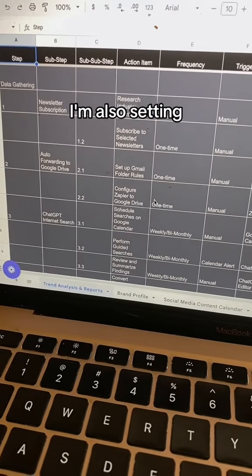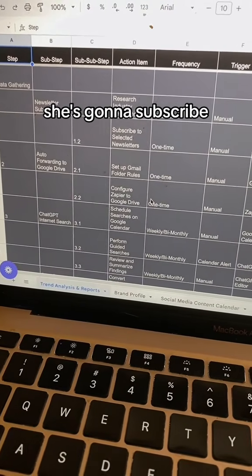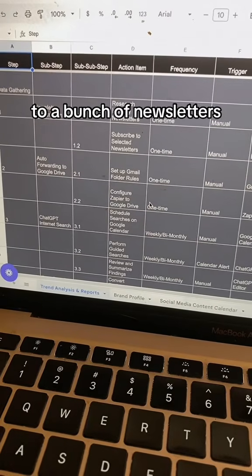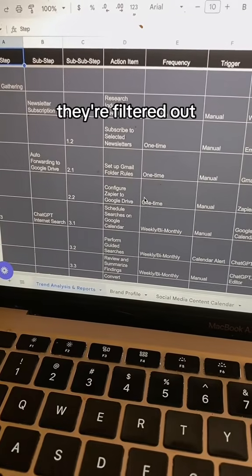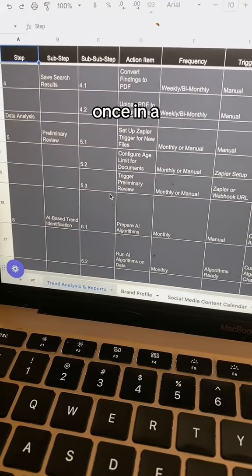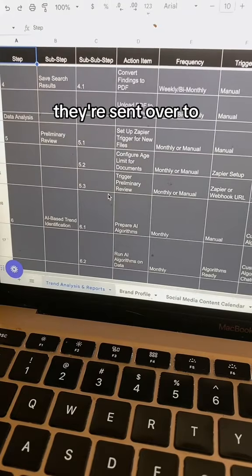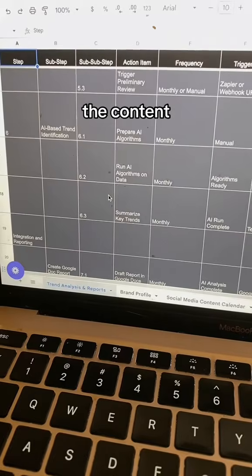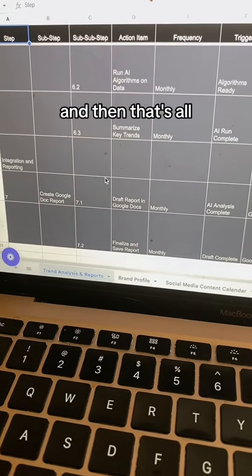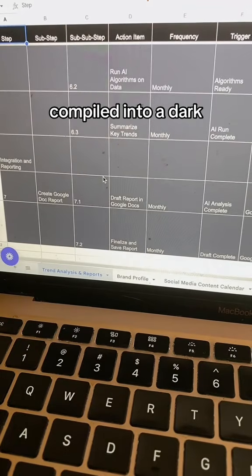I'm also setting up an email filter. She's going to subscribe to a bunch of newsletters in her industry, and as soon as the newsletters hit her inbox, they're filtered out and sent to a Google Drive folder. Once they're in the Google Drive folder, they're sent over to ChatGPT and Zapier. ChatGPT analyzes the content, pulls out key trends, and then that's all compiled into a doc and finalized and saved.